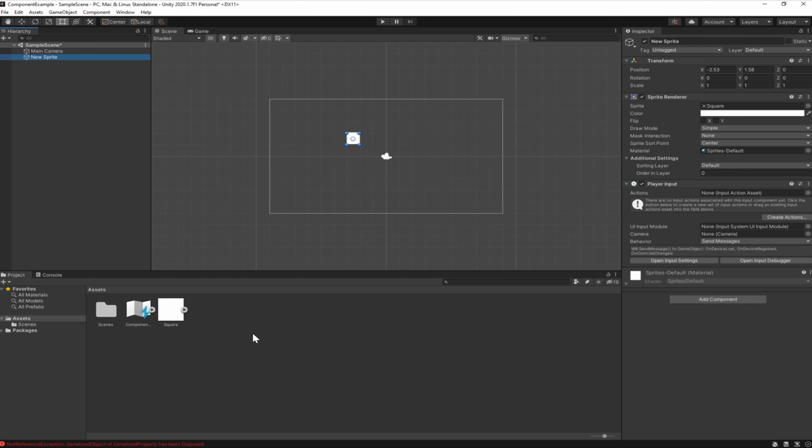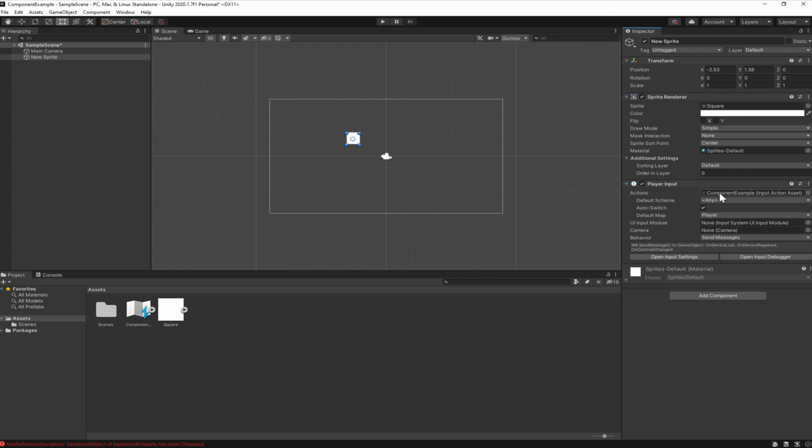So new Sprite generated this right here. Just like what we did for dragging and dropping Square from the project view into the inspector view, we're now going to drag and drop the action asset we just created into the actions property. So selecting right here, dragging and dropping right here. Notice now it's set up. There's no error given right here, and we have right here component example input action asset. We have a default scheme of any player map or default map of player.